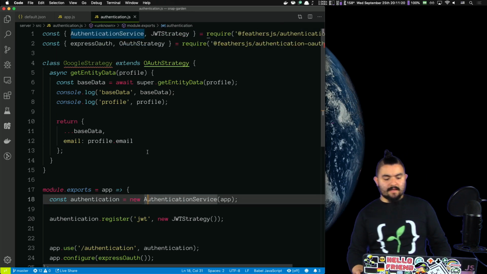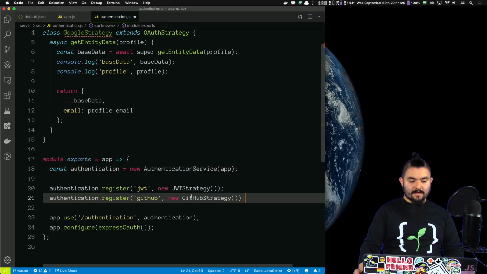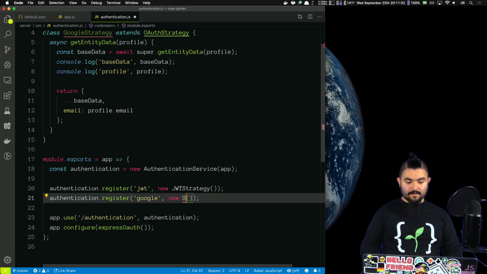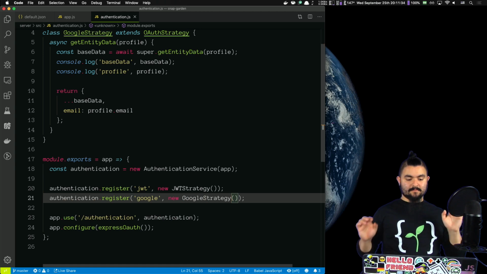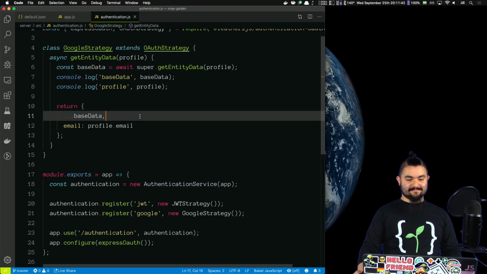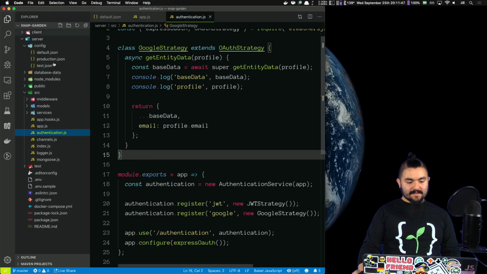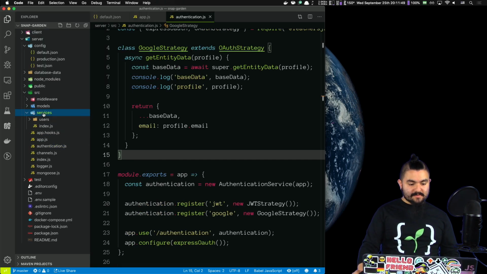Cool. And then now I need to register that strategy. So I do that right here. I'll say authentication.register GitHub, or not GitHub, we're going to call it Google. And we're going to do a new GoogleStrategy. Let's see what happens. And I mean, I may need to override in my user service. So if I look in services, users, yes.